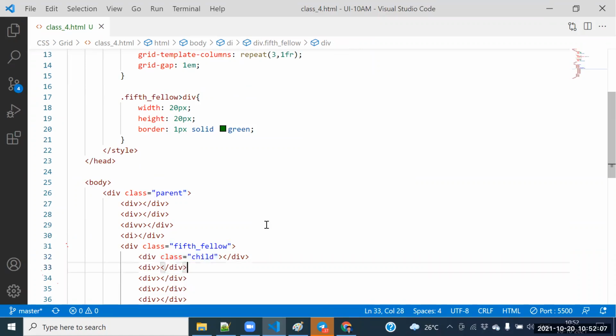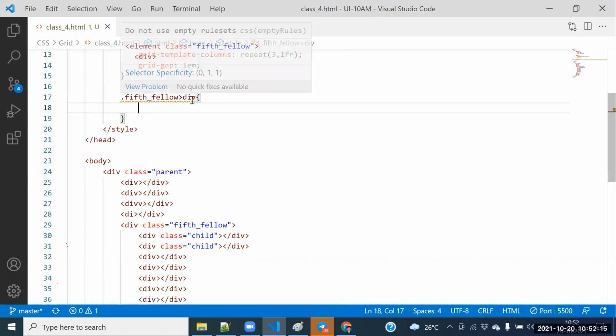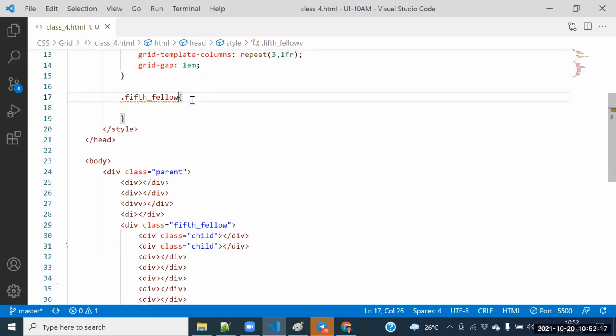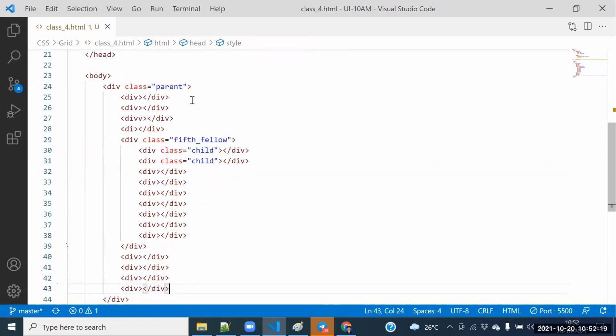See this one here. Class equal to child. Guys, class equal to child here. Otherwise, see this one. Remove this one. Just apply the inline CSS here. Try to apply some inline CSS here. Guys, this precedence is there. Because of precedence we are unable to see here.